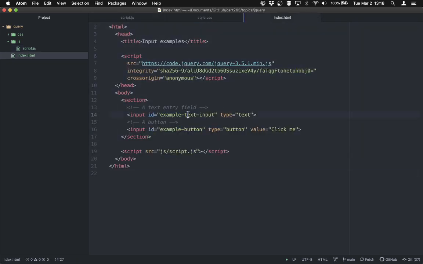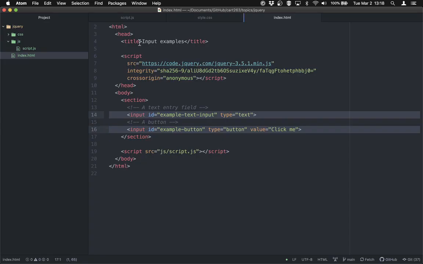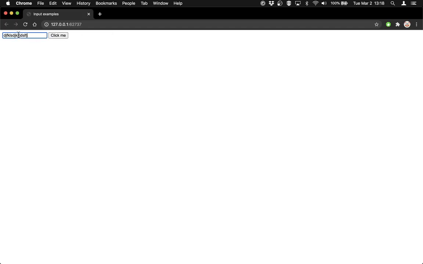So here is a text input field. So it's an input of type text. And here's a button, just so we can listen for clicks on that button and do things. So now the web page looks like this, right? I can type some stuff in here and then click my button. So how do I get access to what they type in here when they click the button?